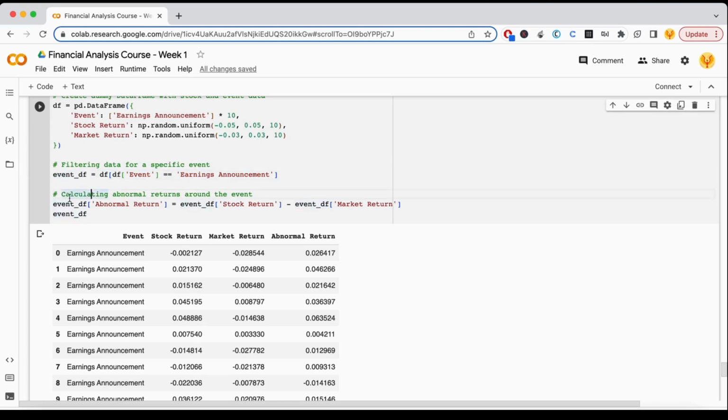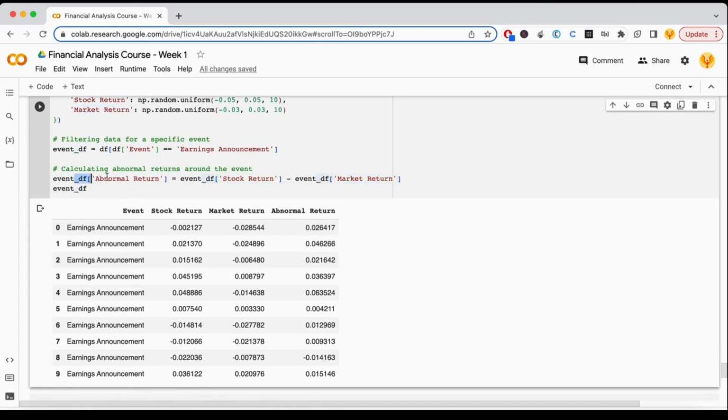And in this data frame, we try to calculate the abnormal returns around the event. Abnormal returns measure the deviation of the stock's return from the market returns due to a specific event. And there you have it in the new data frame column.